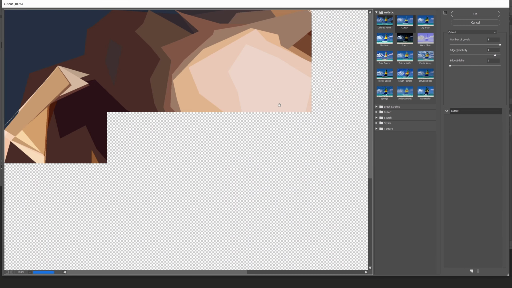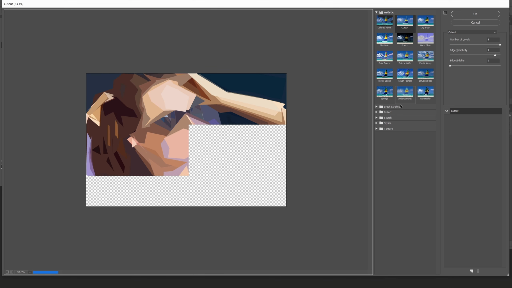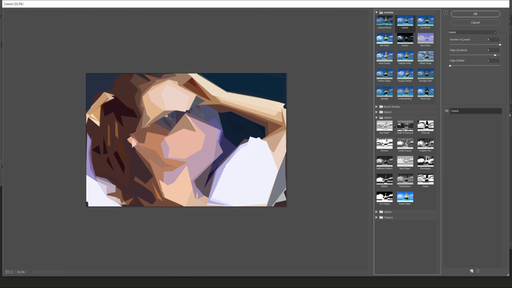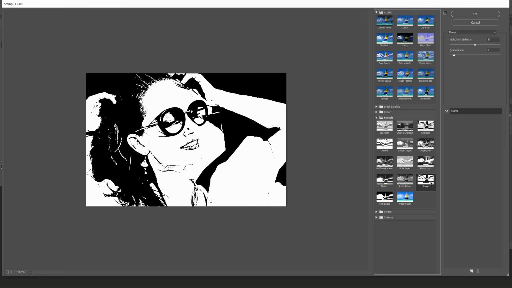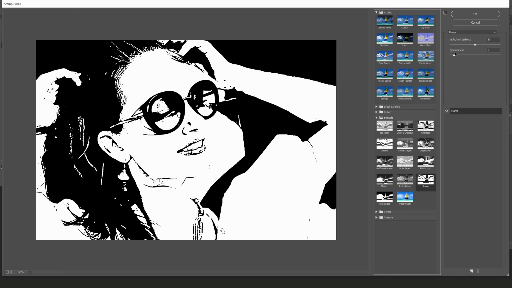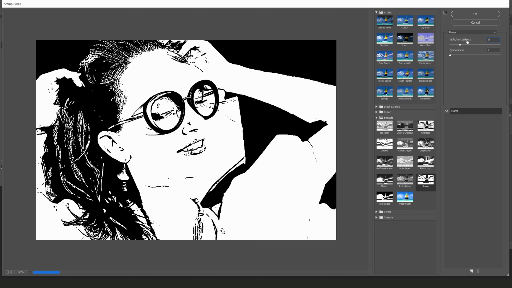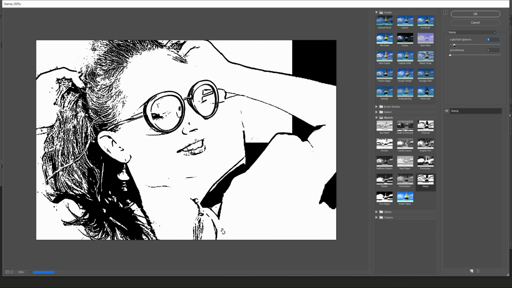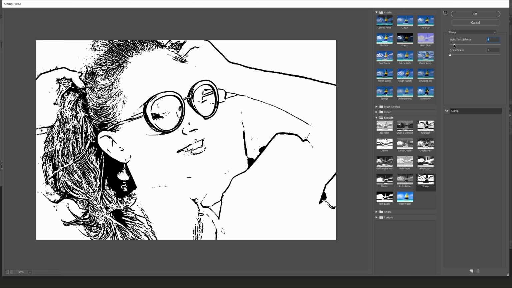In this window, you can see many folders with lots of filters inside. Open the Sketch folder and select the Stamp filter. Smoothness is at 1 and light/dark balance set it at 5. OK.